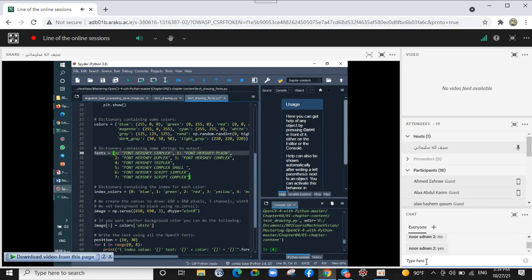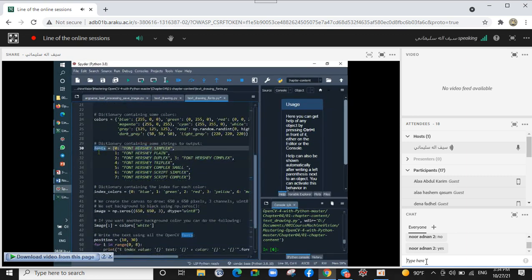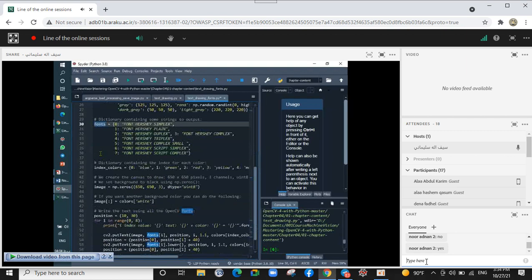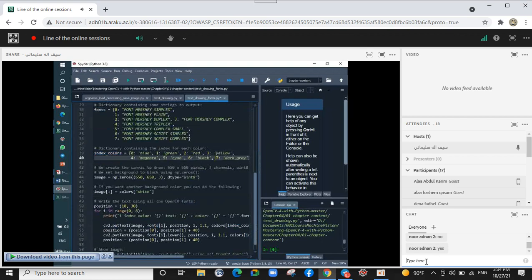0, and to be clearer, I pressed enter. So for 1, this, for 2, this, for 3, this, and so on, all in this dictionary, fonts. Another dictionary, index colors: 0, 1, 2, 4, 5, 6, 7.